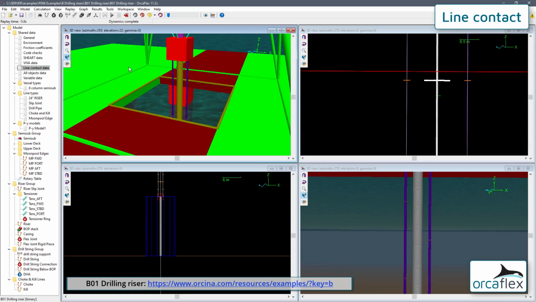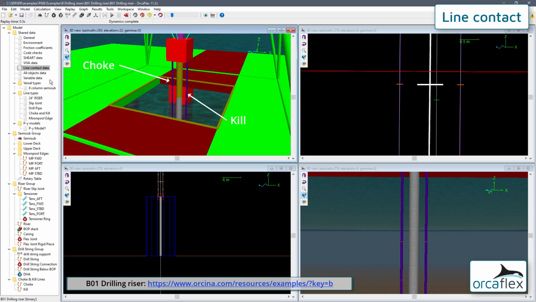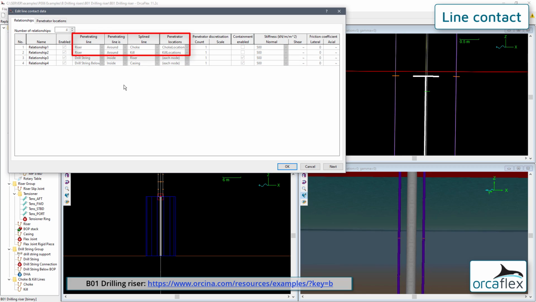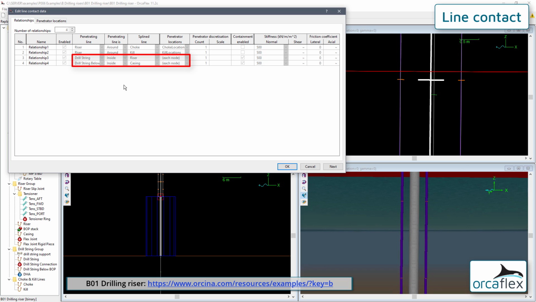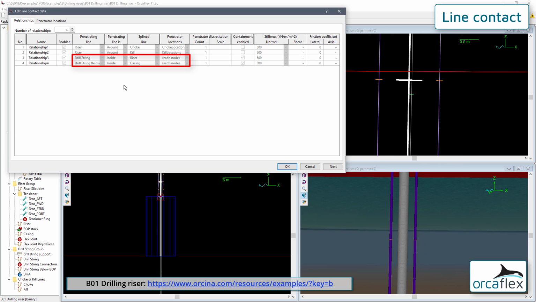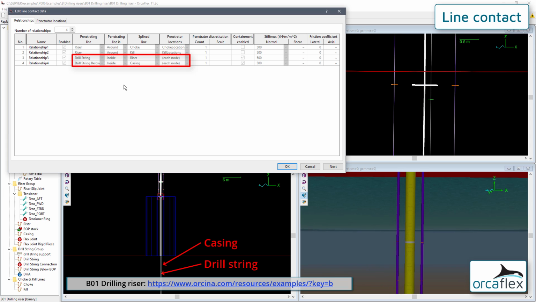The final example is a drilling riser, which has choke and kill lines clamped to the riser using around relationships. Further to this, there are 2 inside line contact relationships providing contact between an internal drill string and the riser, and the drill string and the casing below the seabed.